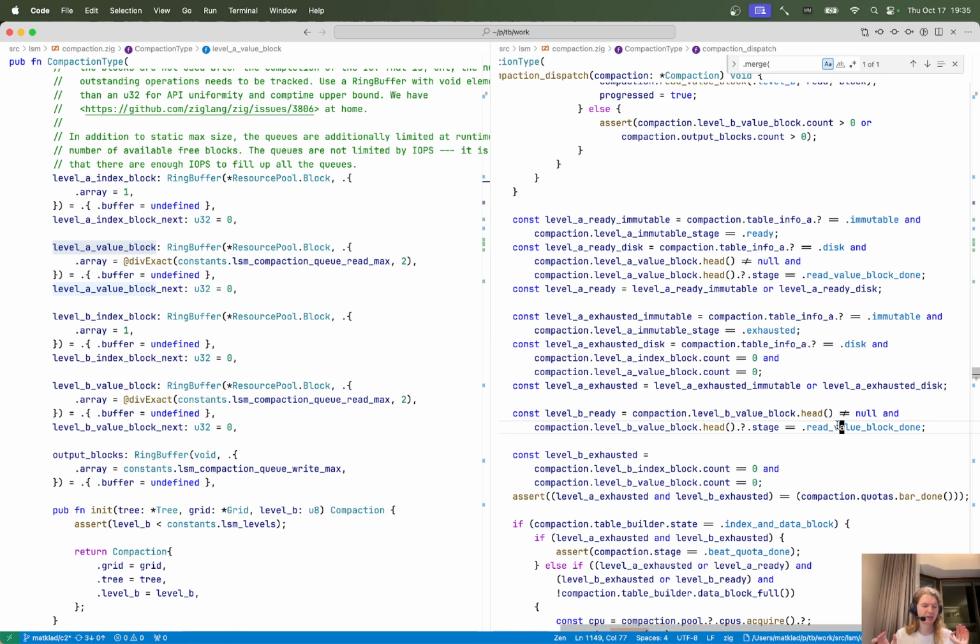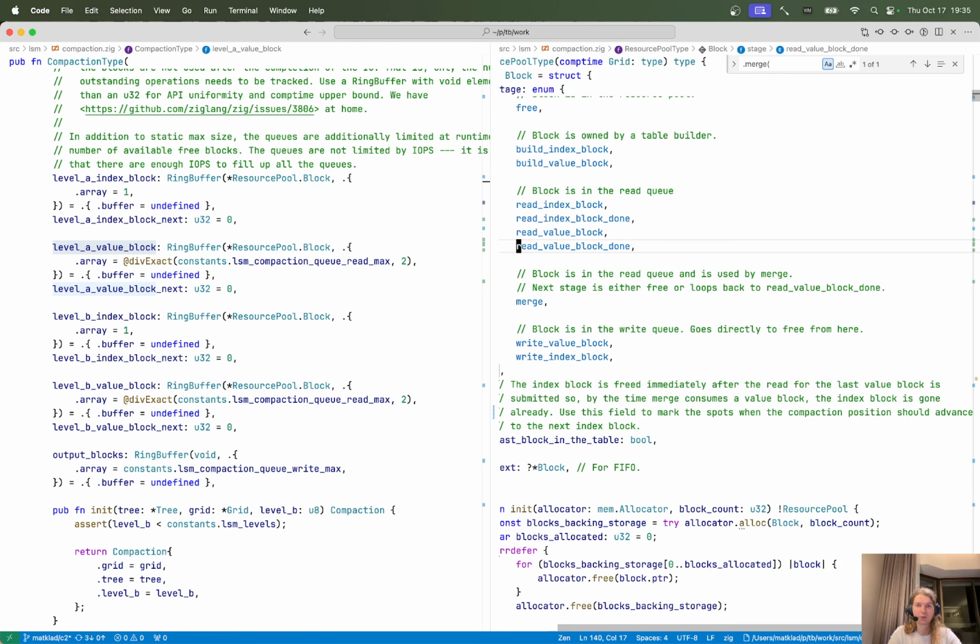Okay, so now we understand the middle of things. We want to get two blocks in these two queues in the read value block done state. Then we can proceed merging. Let's go backwards from there. So what is read value block done? Well, it is a stage of a block, and before a block gets into read value block done state, it gets into read value block, and read value block means that IO is in progress.